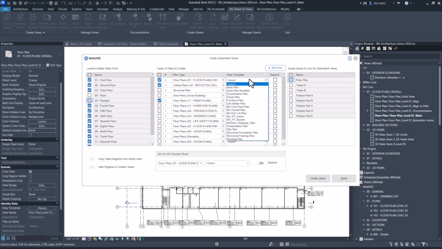We can then specify a view template to assign to those view types, or you can specify dependent, which will automatically apply the view template associated with that view type. If you don't want to apply the view template associated with that view type, or if that view type doesn't have a view template associated to it, simply select from the drop-down which view template you want to apply to that view type.